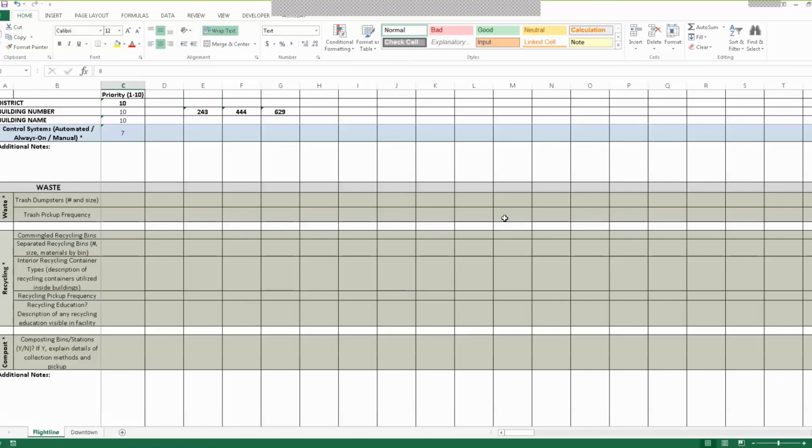And water and waste. What we're really looking at on the water and waste, especially on the waste side, is what we have for the big programs: if we have recycling or not, if we're composting or not, if we can get the waste numbers.